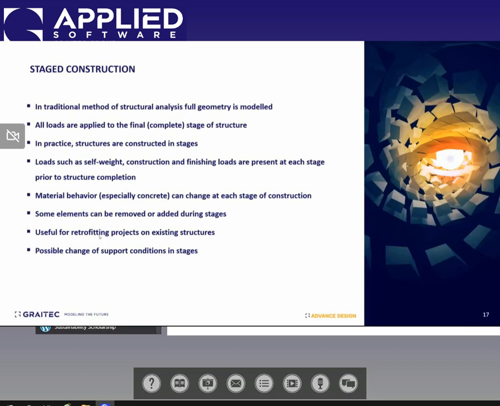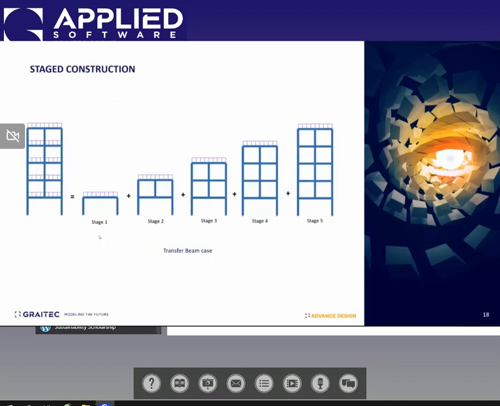Stage construction can also be useful for retrofitting projects on existing structures. So you can add and remove extra elements while the structure itself is under loads, okay? As well, the final use of stage construction is a possible change of support conditions during each stage of your construction. So here I have an example of a transfer beam scenario.